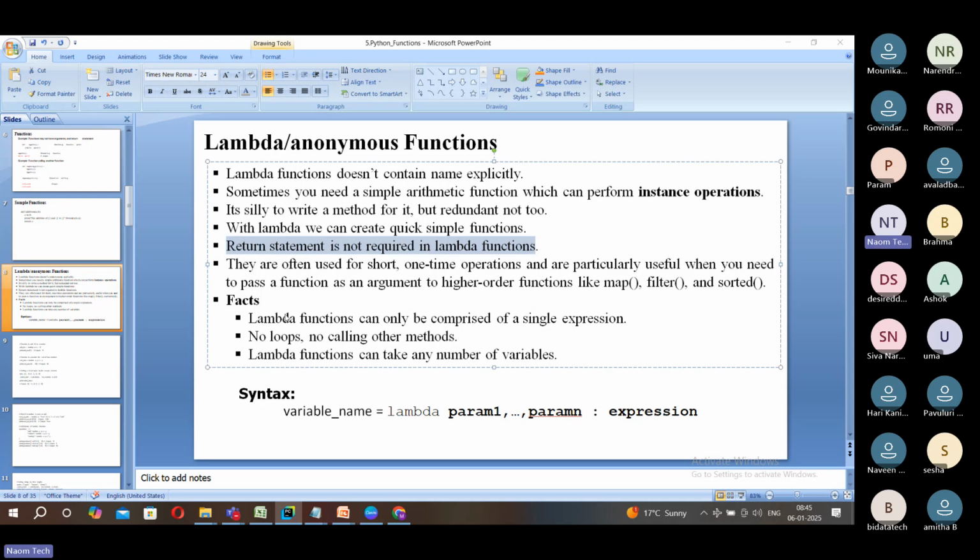There are certain facts here. Lambda functions can only be comprised of a single expression. We just have a simple single syntax, so no loops and no calling other methods, and lambda functions can take any number of variables. These are important things we need to understand. If we do 2 or 3 examples, you will get an overall idea of how to implement lambda functions. Let me just show you.